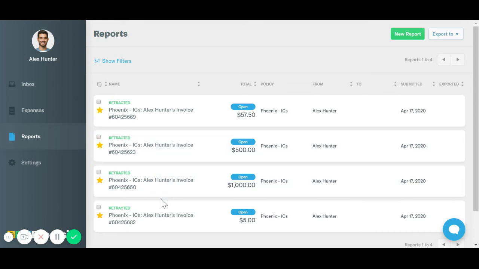So for example, I'm going to pick invoice number 604256550 worth $1,000. And an easy trick is just to remember the last 2 or 3 digits of the invoice that you want to consolidate your invoices into. So I'm going to remember the number 50 because I want all my expenses to feed into this report. And I'll show you why that's relevant in a second.